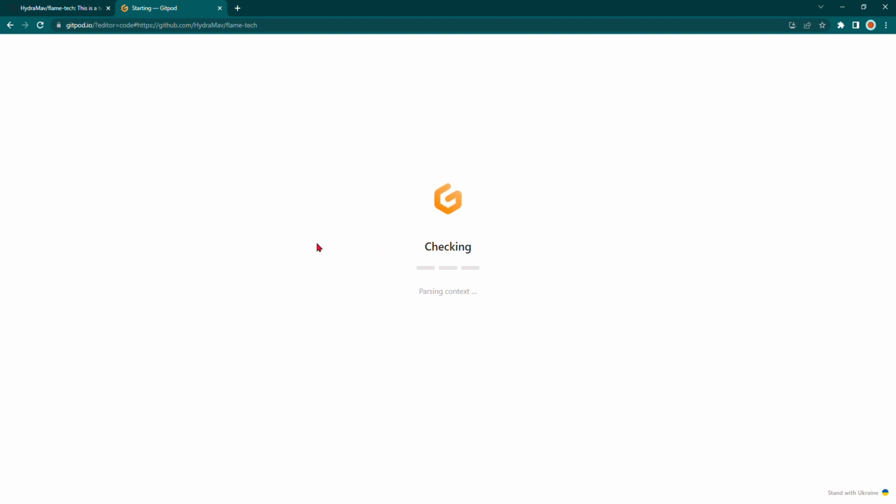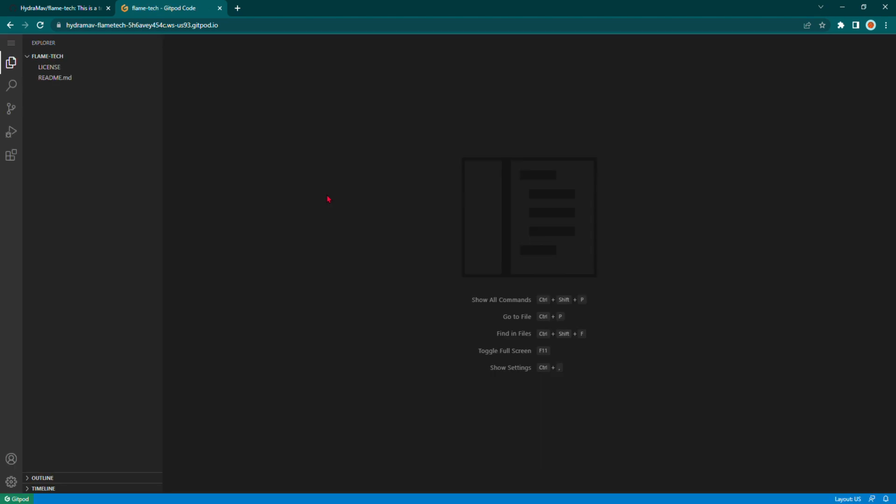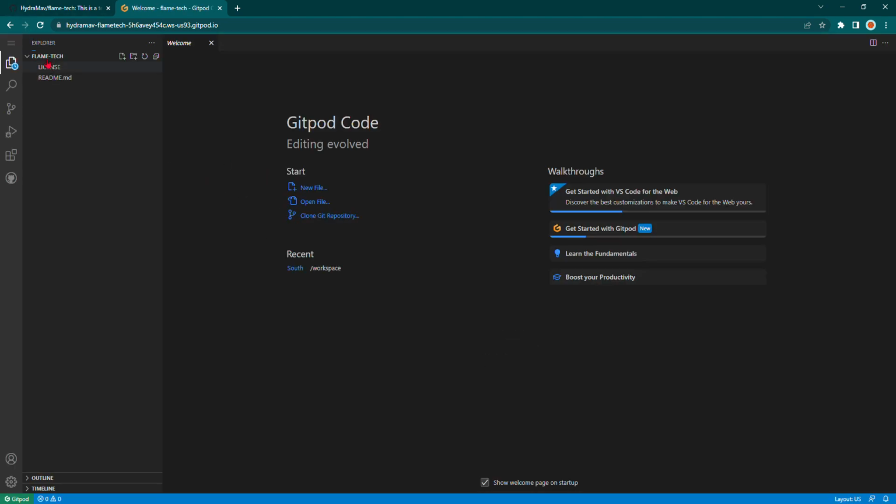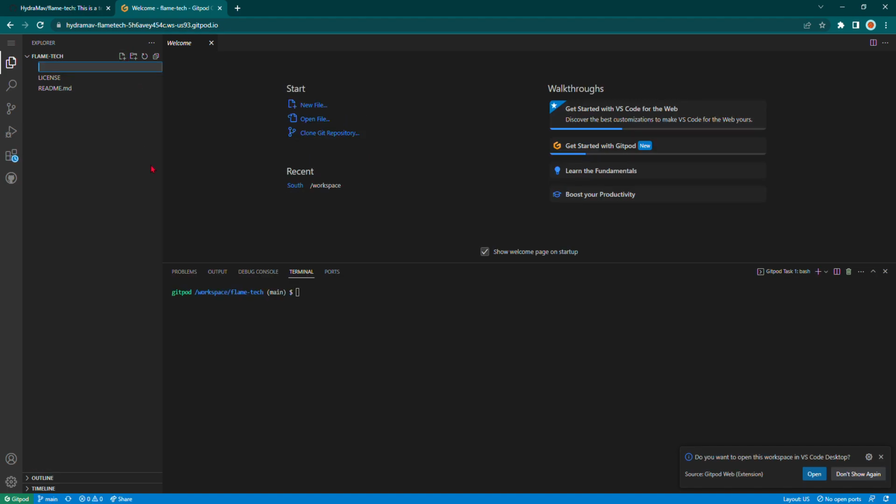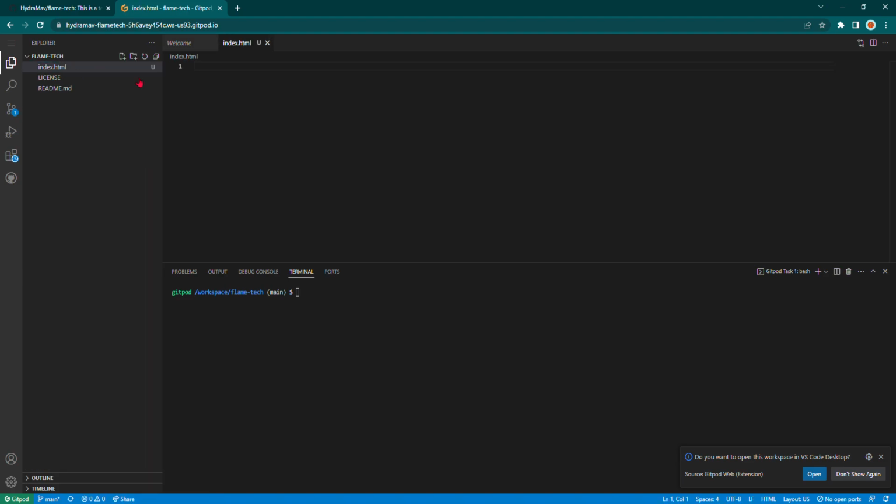It's going to check the contents, so wait for it to load. And boom, you've got your mini VS Code in the browser. Now create a file, and let's create the index.html file. It's kind of lagging, so you have to wait.